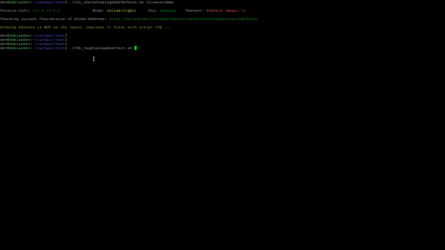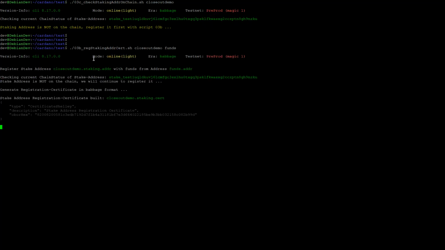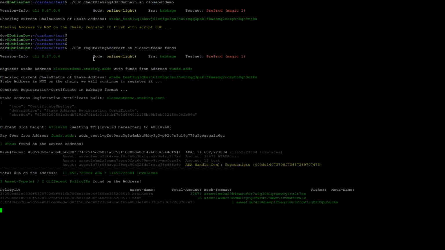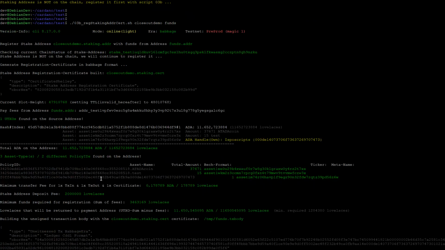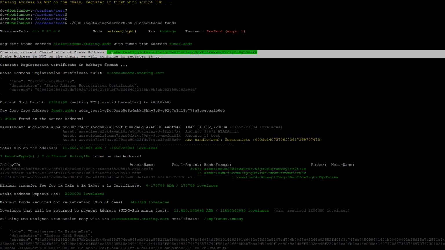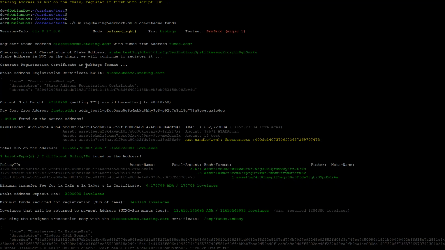For this, we can call the script 03b. We want to register the closeout demo address and keys, and we have a little wallet called funds for this. And this was done. It was submitted in light mode. So as you can see here, there was a check done that the stake address is not registered on chain because we only have to do this if it's not. It was done in Babbage format.